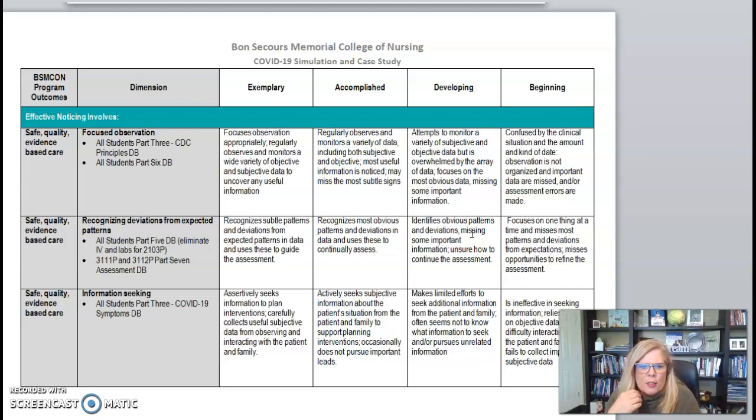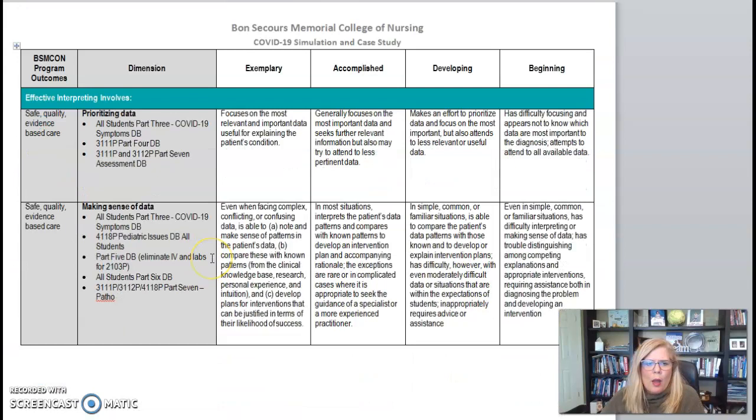So for effective noticing, for example, under focused observation, this Part 3 CDC Principles Discussion Board is specific to how the nurses are utilizing PPE. So students are going to be asked what did they observe? Was that correct? What recommendations would they have? And then you'll see as we move down to effective interpreting, we have prioritizing data and making sense of data. So these are the discussion boards that truly have those students effectively interpret the information.